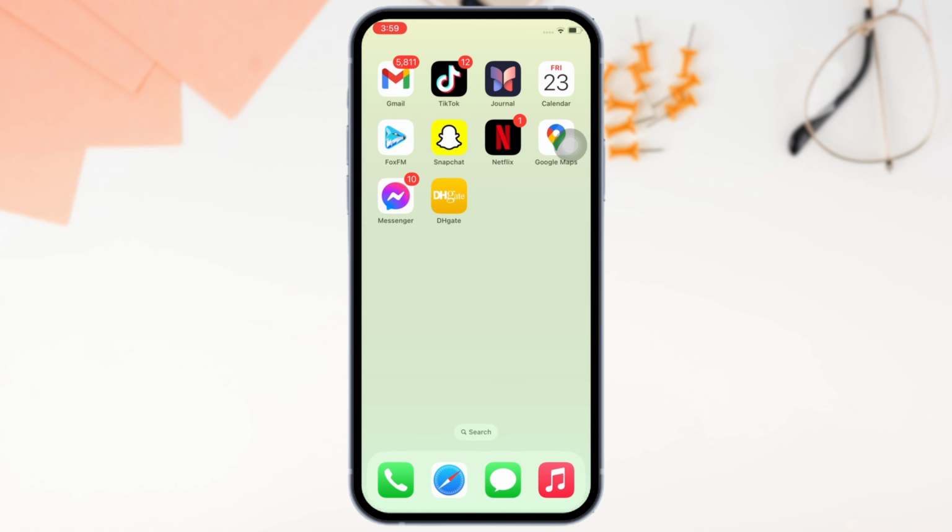I will take you through the step-by-step process on how to install Fortnite on iOS. Now, let's get right into the tutorial.